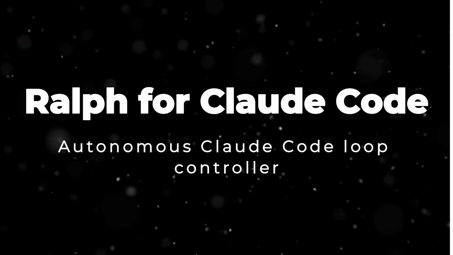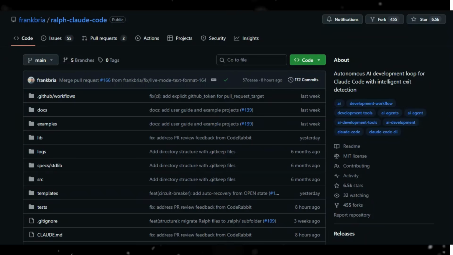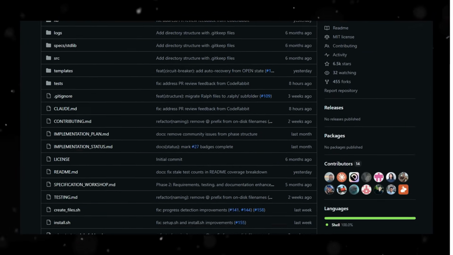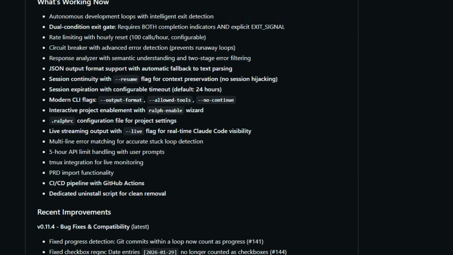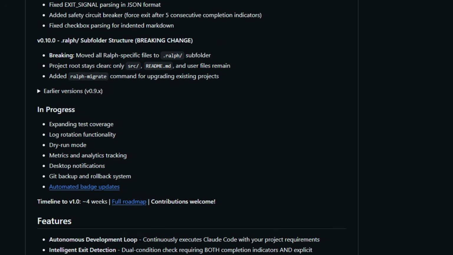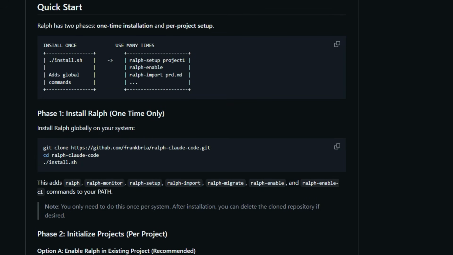Project number 14, Ralph for Claude Code, Autonomous Claude Code Loop Controller. Ralph for Claude Code is a developer tool and autonomous loop system that orchestrates continuous development cycles using Claude Code. It enables Claude Code, the AI coding assistant CLI, to iteratively work on tasks until completion by detecting exits intelligently and refeeding tasks when needed.